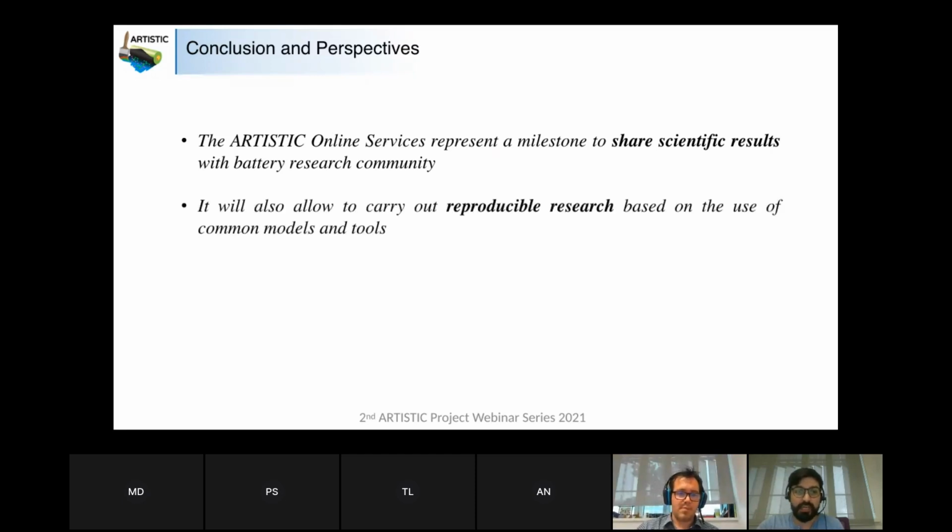In second place, we believe that this platform will also allow us to carry out reproducible research based in the use of these common models and tools. I mean, we have already worked with this. Potential collaborators might use exactly the same models and tools to carry out their own research. And since we know that basically we are working with the same set of tools, we can compare our results consistently and also reproduce whatever different data that they have generated for their scientific work.